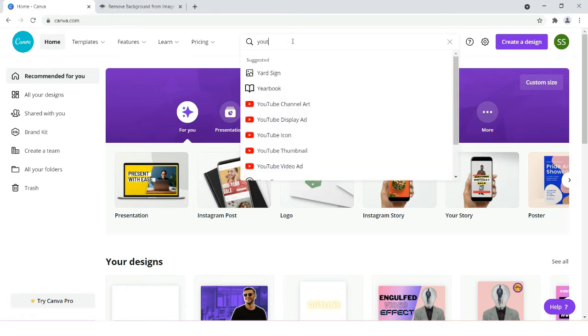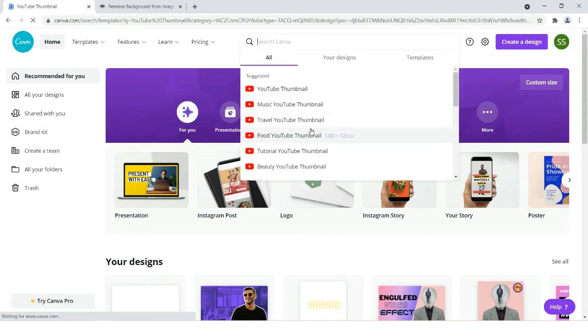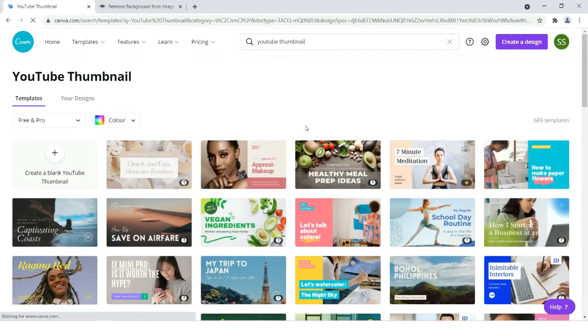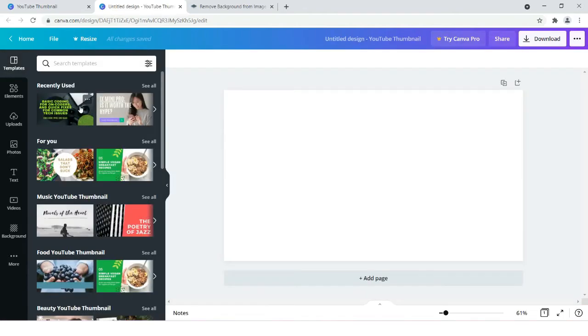We will be choosing the template as YouTube thumbnail. So let's type in here and click on YouTube thumbnail. And we will be choosing a blank YouTube thumbnail from here. Upon clicking that, we will not be using any pre-designed template, and we will go to the upload section.